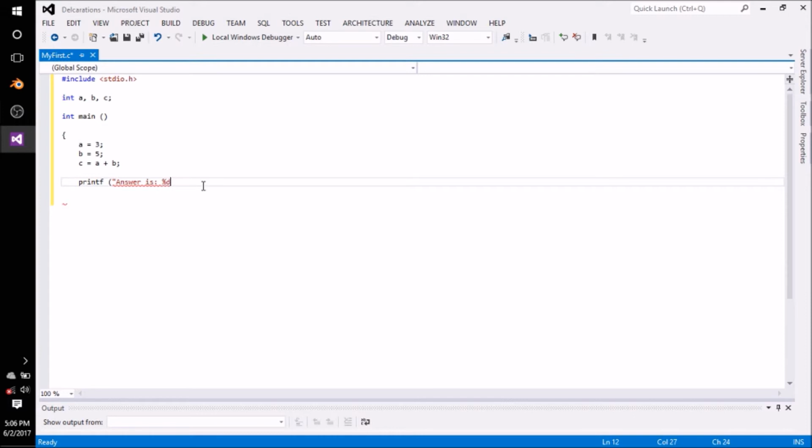%d is normally a placeholder. It creates an empty slot in this statement over here. Answer is dash, and that dash we fill this way. We fill it by closing the quotation marks over there, then comma, C, then semicolon. Answer is, it holds the place for C, then we throw in the C over there. And what is our C? A plus B. So if you run this program, it should add 3 and 5 and put it in this empty space over here, %d.